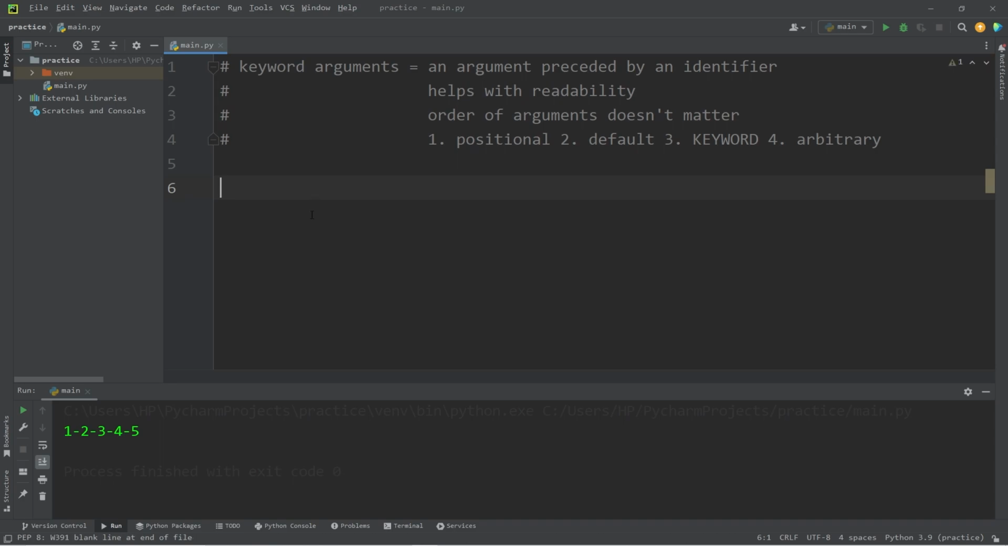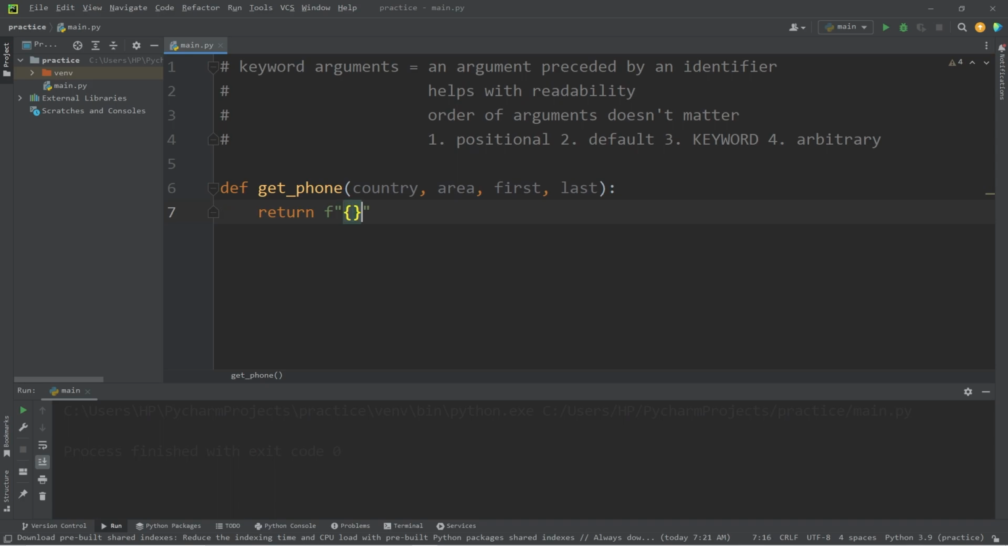We're going to create a function to generate a phone number, but we'll need to pass in a country code, area code, the first three digits, and the last four digits. Let's define this function as def getPhone to get a phone number. We have a country code, area code, first meaning first few digits, then last meaning last few digits. We will return an F string. We will place our country code first, dash, then our area code, dash, the first few digits, dash, the last few digits.